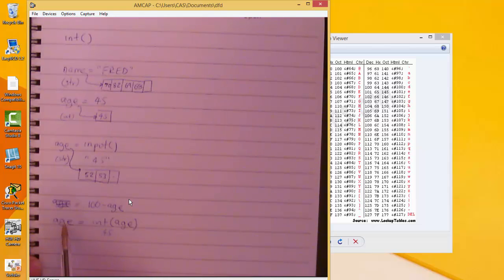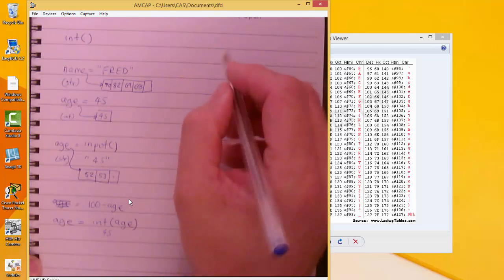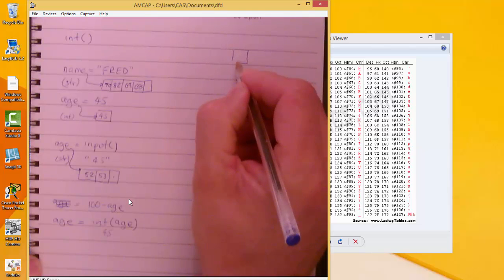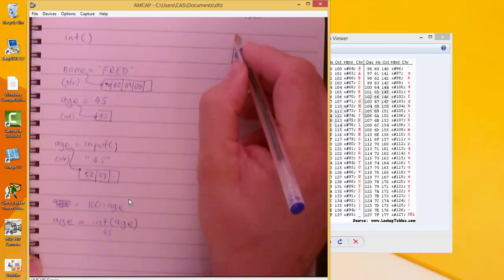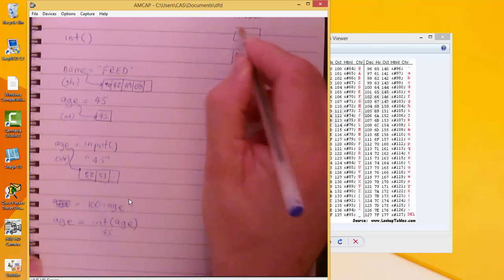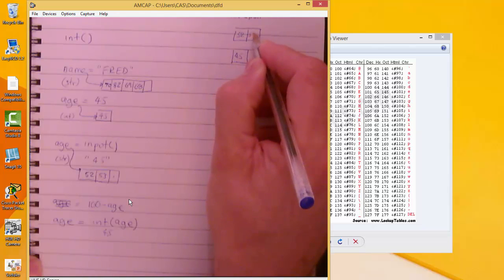Hang on a minute, the variable called age has already got a string in there. So what happens? Python, as we'll learn as we go on, doesn't really care. We reallocate things to variables all the time. It doesn't matter that it used to be a string and now it's going to be an integer. Because all Python does is go and store the number 45 in memory somewhere. And remember previously, what was age doing? Age had 52 and 53 in there.